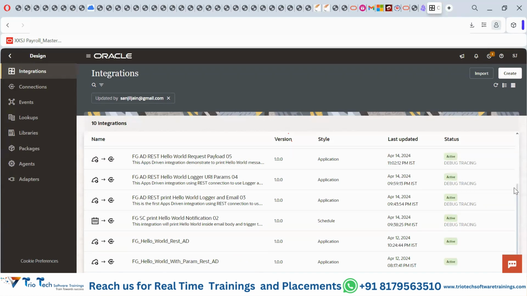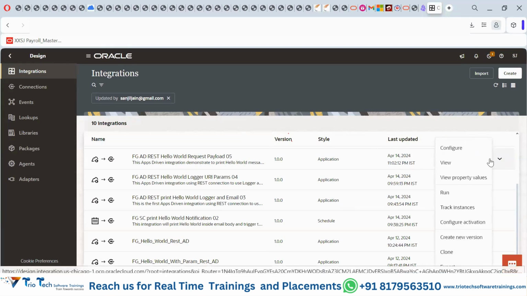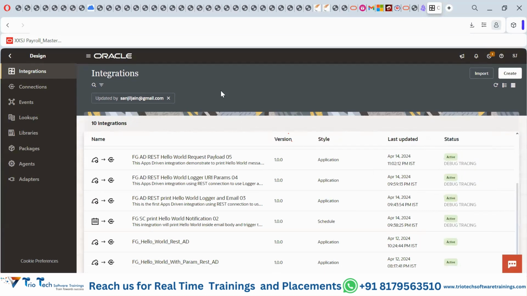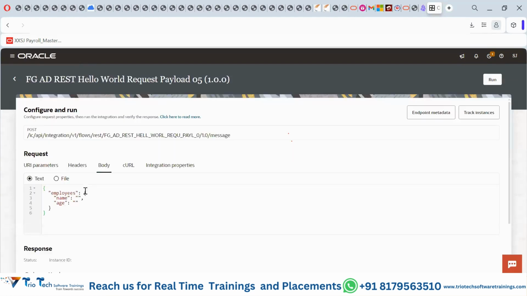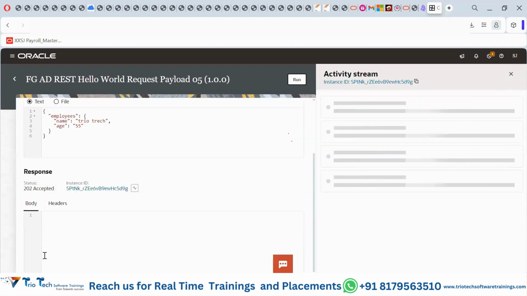Suppose this is the integration that we have and we want to run it. In case we want to run the integration, we need to come here and click on run. When running the integration, it will accept certain inputs in the format of JSON. So we will pass the values as a JSON file. We say the name is, suppose, Triotech, and the age is, suppose, 45, suppose 55. We will sum this and run this. We are passing this input, it should be processed and it is supposed to produce some output. That output will be displayed in the response section. It is the request section, and then we have the response section. It has been successfully completed and we have the data displayed.